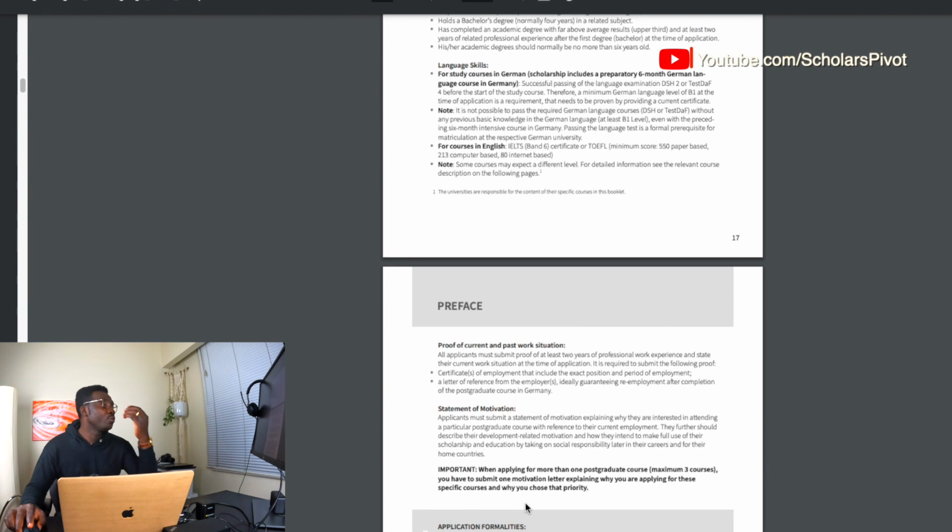You should also provide proof of your current and past work situation. So you must submit proof of at least 2 years professional work experience, and then you state your current work situation at the time of application. So this is the proof: a certificate of employment that includes the exact position and period of employment, and a letter of reference from the employers, ideally something guaranteeing your employment after completion of the postgraduate course in general.